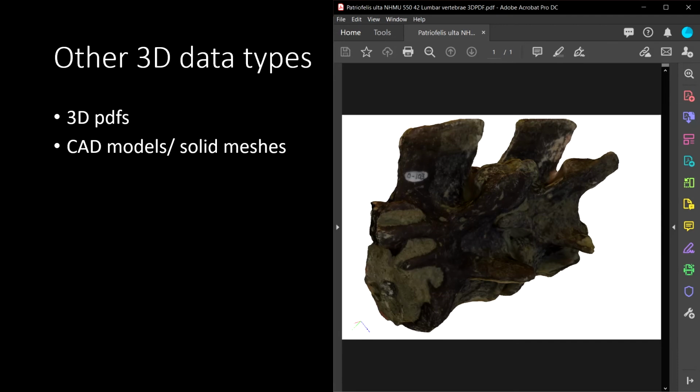Two other 3D data types you may encounter are 3D PDFs and CAD models. 3D PDFs are only good for sharing visualizations of 3D data. It's very difficult to export meshes from these, so for instance, if you wanted to include a 3D model in a paper, but you didn't want people to be able to work on that specific model, a 3D PDF might be the way to go. Otherwise, I suggest avoiding them just because they can be difficult to do anything with.